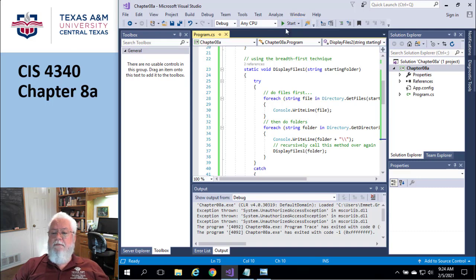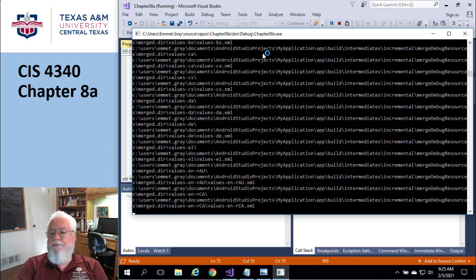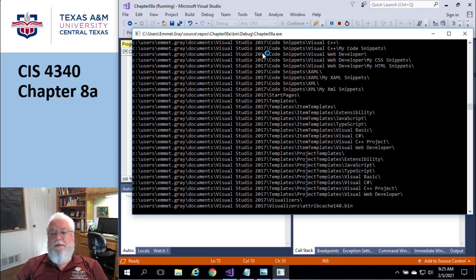Okay, so I'm just going to run this. And I'm going to pick my starting location as C:\users\image gray\documents. And ding. Okay. There's all of my documents that are in my machine here. And it even looks right. I mean, it looks even in alphabetical order, right? The last folder in my list was something called Visual Studio 2017. And then I have some code snippets and a start page and templates and visualizers. So this is a listing, and it's just conveniently sorted in a way that kind of makes sense to me, okay?